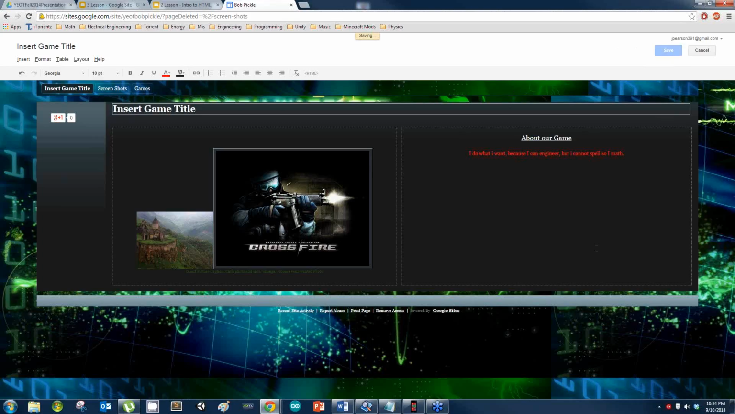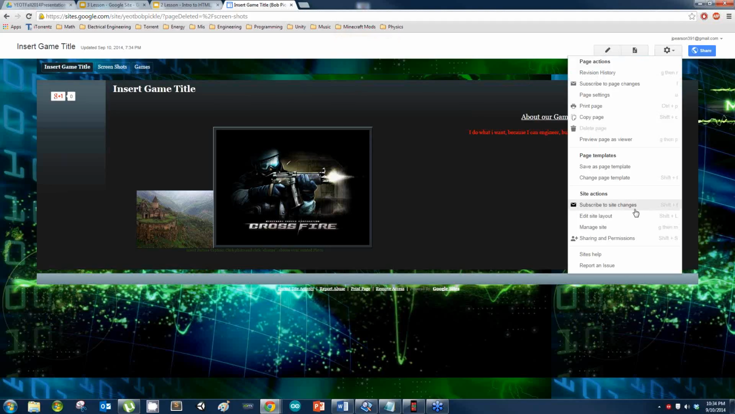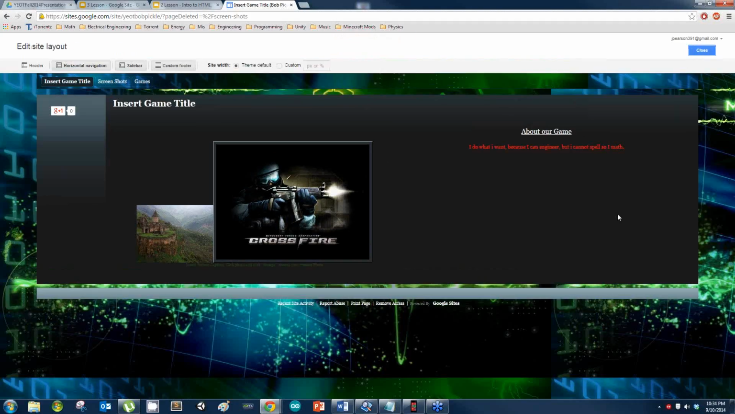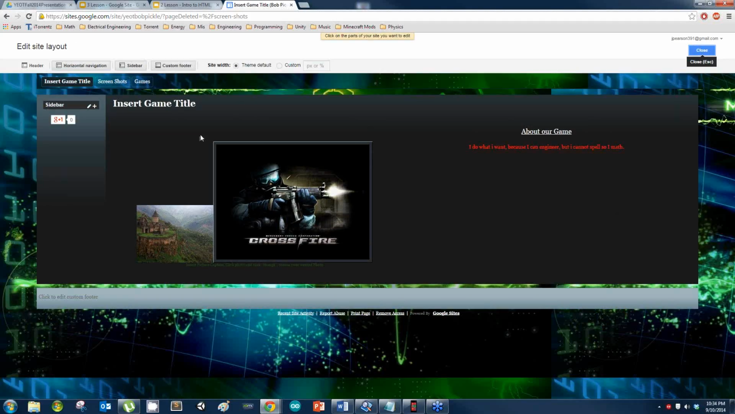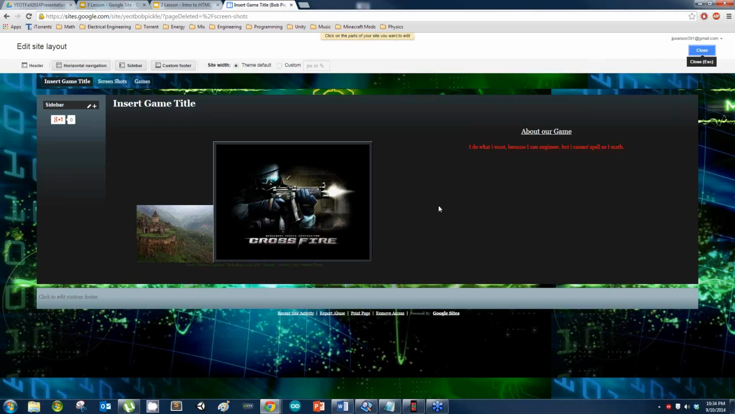What's the other thing I wanted to show? Save. So now I have some picture of some Incan village, I guess. I'm not sure what picture that is. When you really need to do something, where is edit site layout? I think that's it. Nope, that's not it. Site help. Edit site layout. There, I think that's what it was.